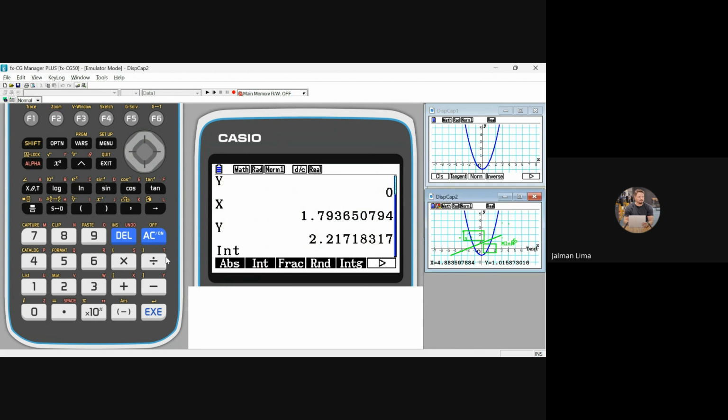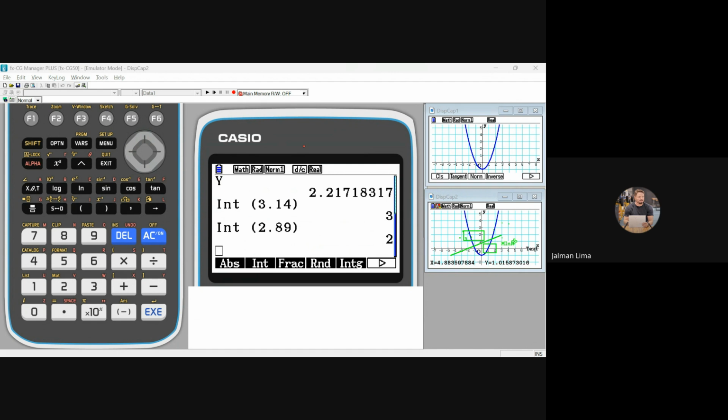So it means that if I put the integer part of 3.14, it gives me 3. If I give the integer part of 2.1989, it gives me 2. So it gives me only the integer part.